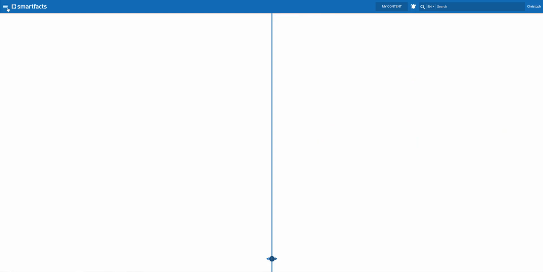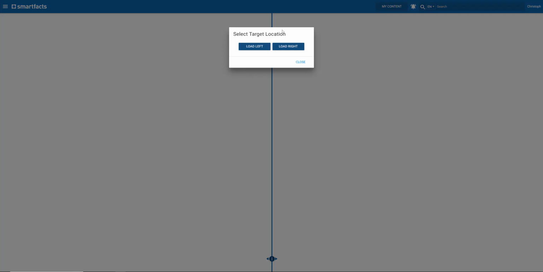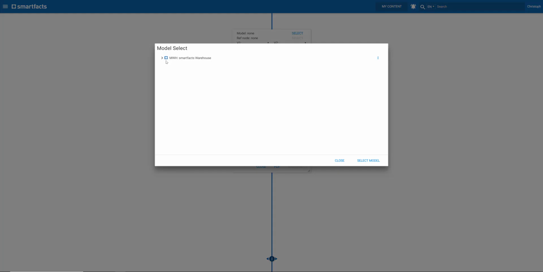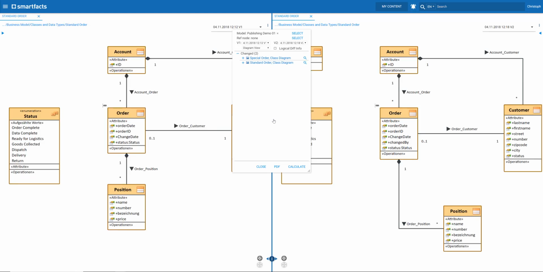And if you want to go through the changes of a complete model in a more structured way, then you will use the version diff, and version diff is a very simple and easy to use feature. You just select your model, you select version 1 on the left side, version 2 on the right side, and you calculate the differences. And here we have our diagram that has actually changed.